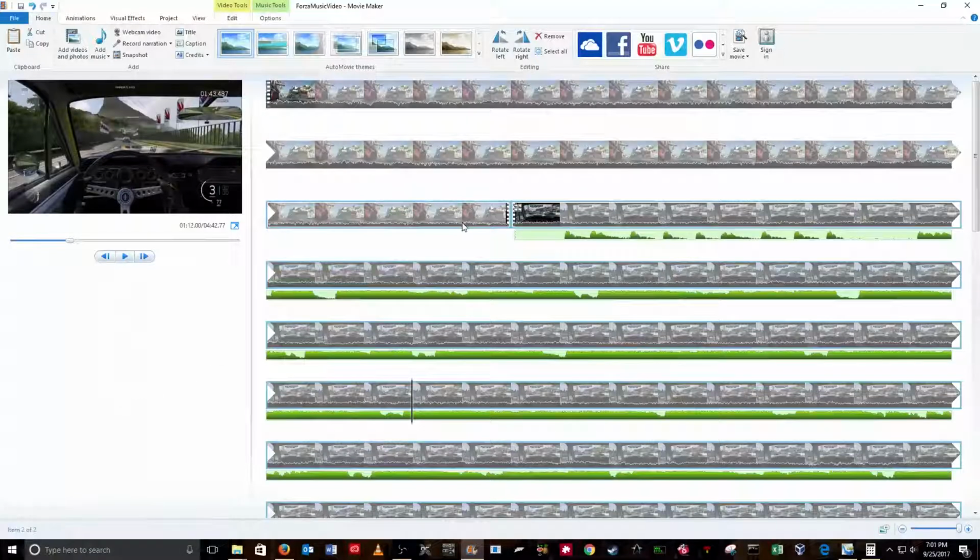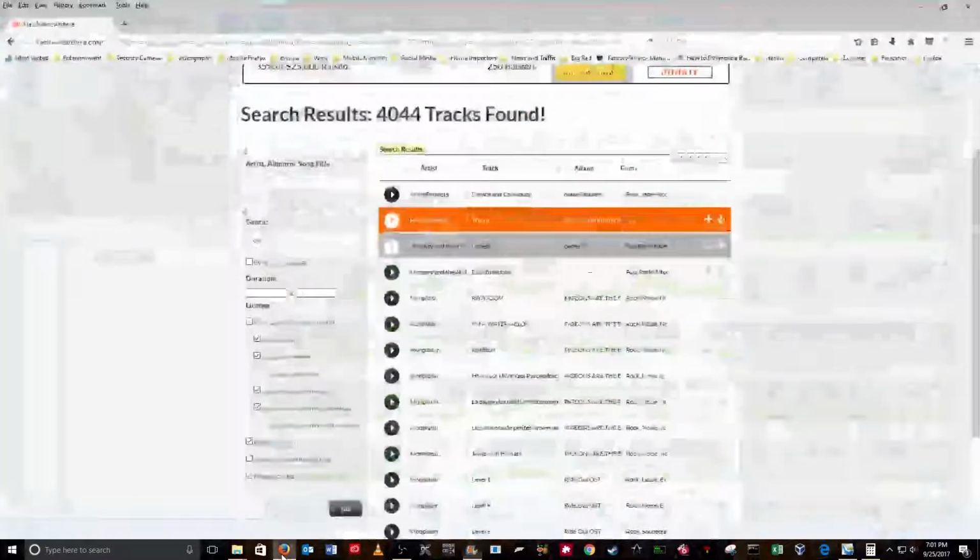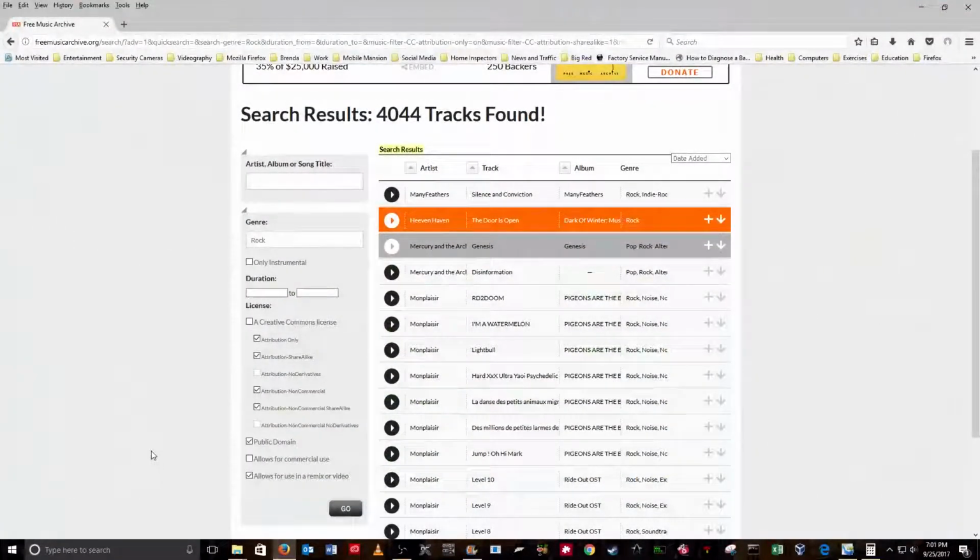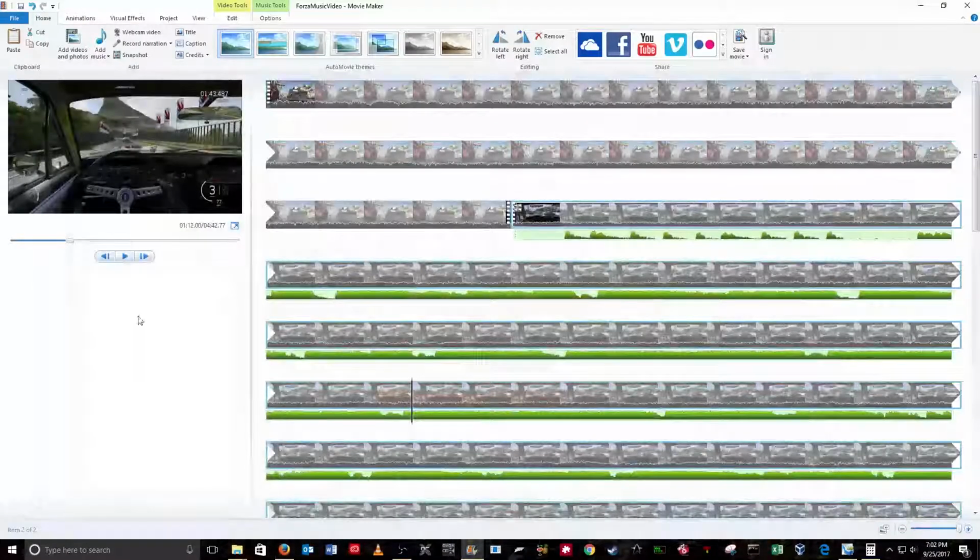So now I'm going to show you how you can add a caption. And we're going to bring the browser back up. And we want to put a caption that says featuring "The Door is Open" by Heathen Haven. Okay, and so we'll minimize that again.